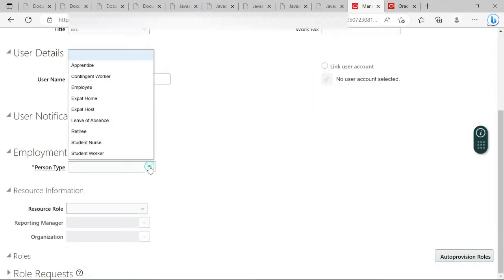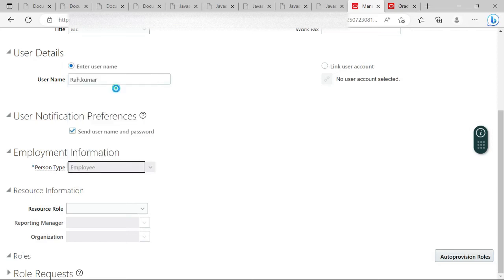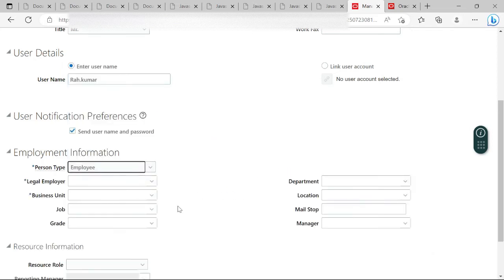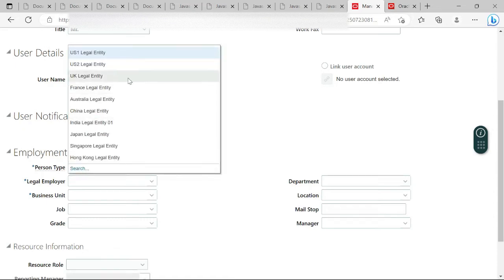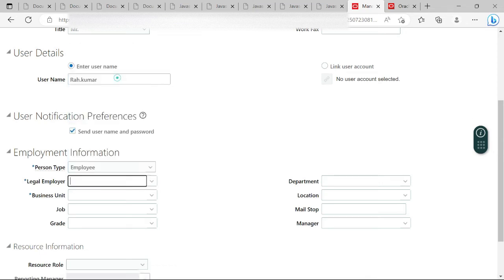So let me select the person type. Person type here for me is employee. Now for that employee, I just need to give the name of the legal employer of that employee. So legal entity name and then the business unit. Once I save it, I will not be able to change the legal employer, but I can change the business unit. So let me select the legal employer as this UK legal entity.